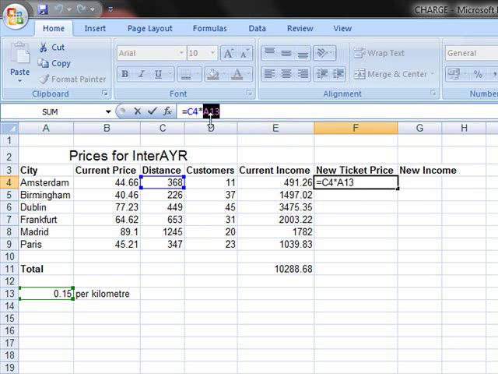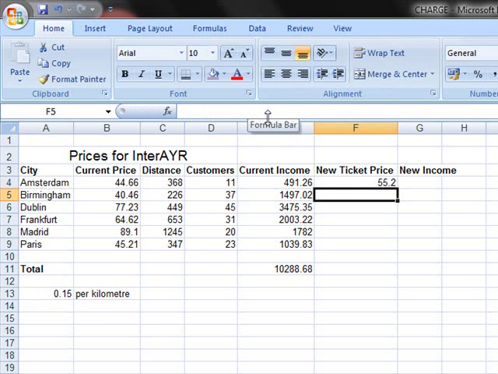So I'm going to have to select A13, which is the price per kilometer, and I'm going to press F4 on the keyboard, which enters these dollar symbols in the cell reference. When I press enter, the ticket price is correct, and you can see how this appears here in the formula bar. Now, when I copy down the column, it will always use 0.15 to multiply with the distance. If I had not entered the absolute cell reference, it would have used the next cell, which is relative cell referencing, and that's wrong in this case.